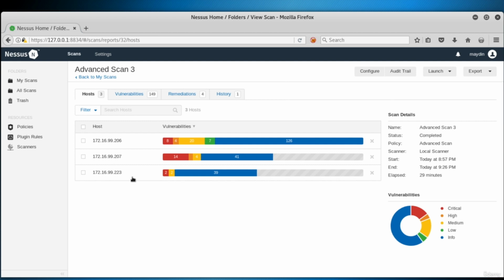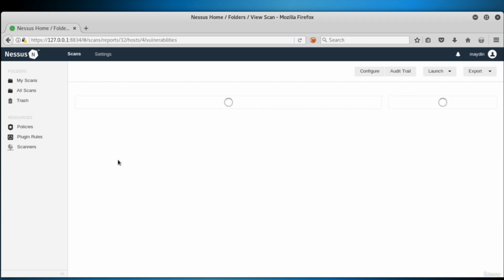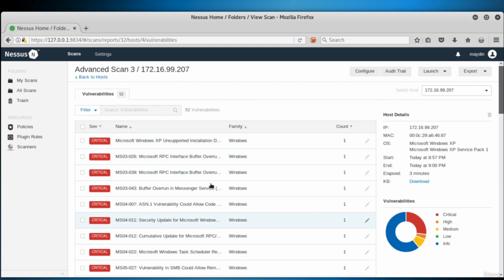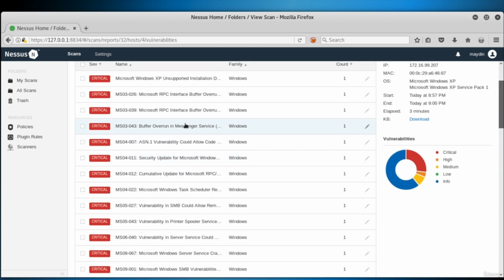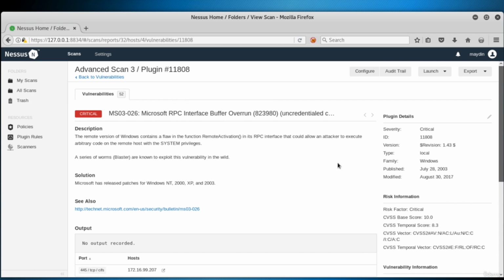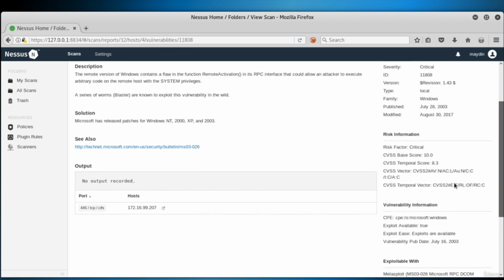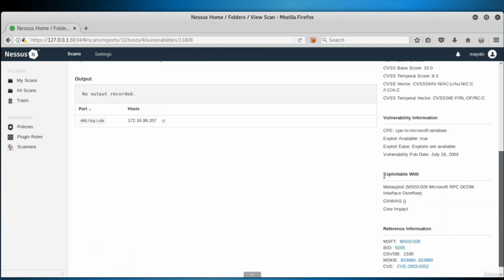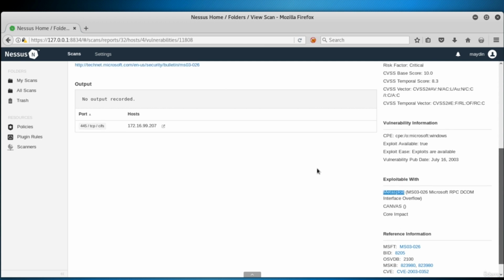207 is Windows XP, and 223 is Windows 8. I click on the Windows XP to see the vulnerabilities. And as you see, there are a lot of critical vulnerabilities. I'll click on one of them just to see its details. So here is the name and the description about the vulnerability. And scrolling down, yes, it says the vulnerability is exploitable with Metasploit.